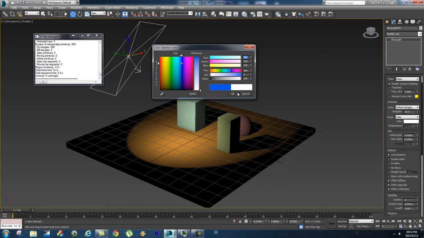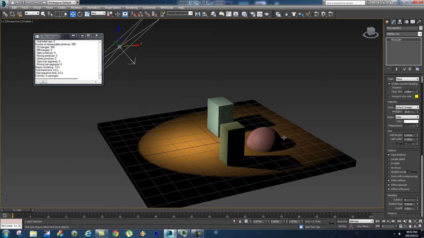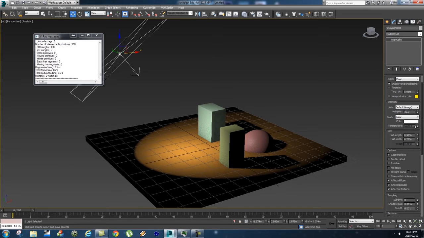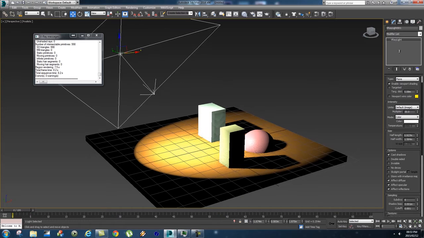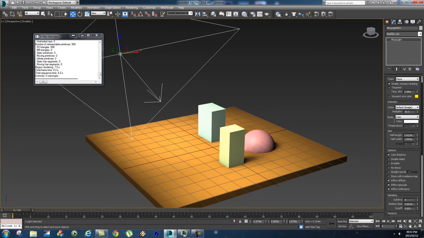So let's set that back to white. And then you've got the size of your light. So this is really important if you want to change the way your shadows look. So let me show you. If we increase the size of that light, if you look at the light here, and if I up these values, the light will actually get bigger and brighter, because the bigger the light, the brighter the light.